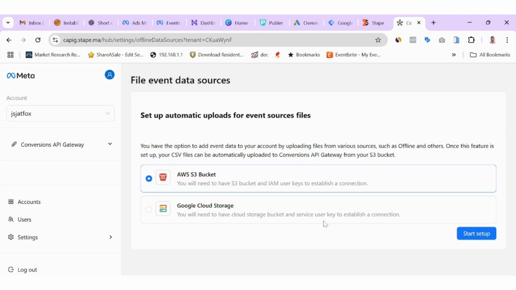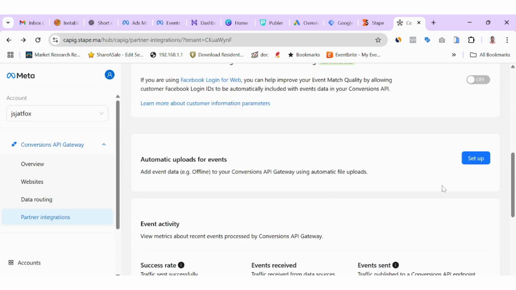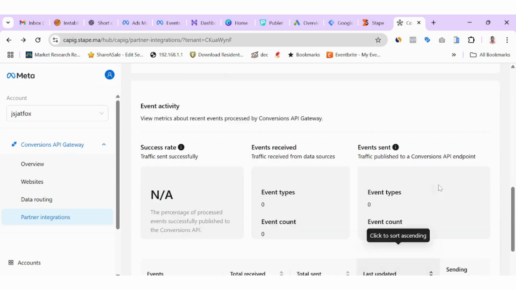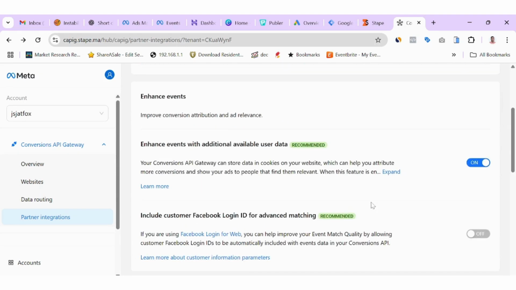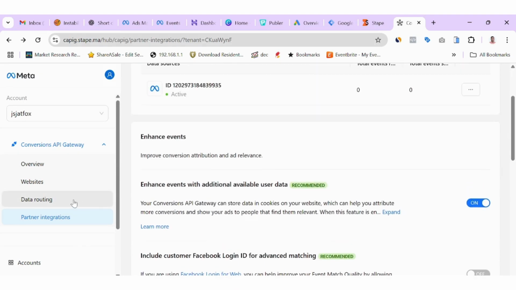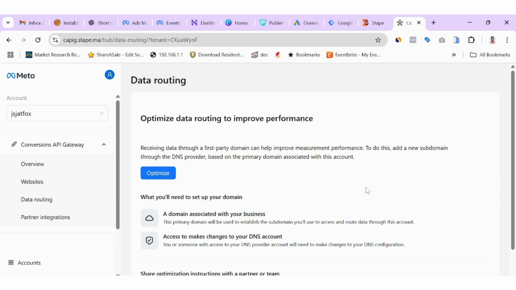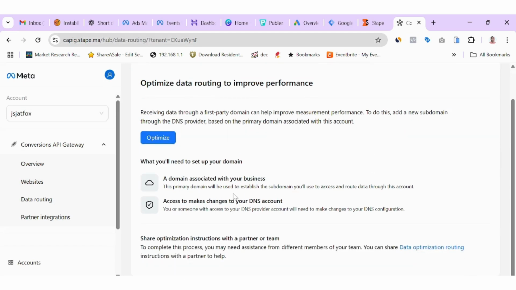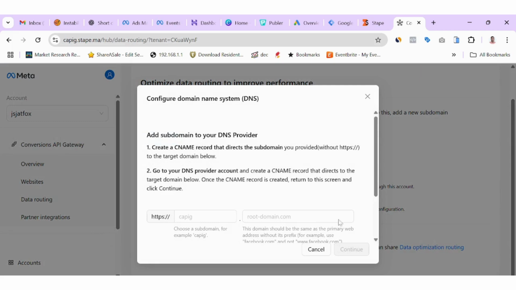Okay. So it's not necessary right now to go for these events, but there is one thing, which is the domain associated with this business.